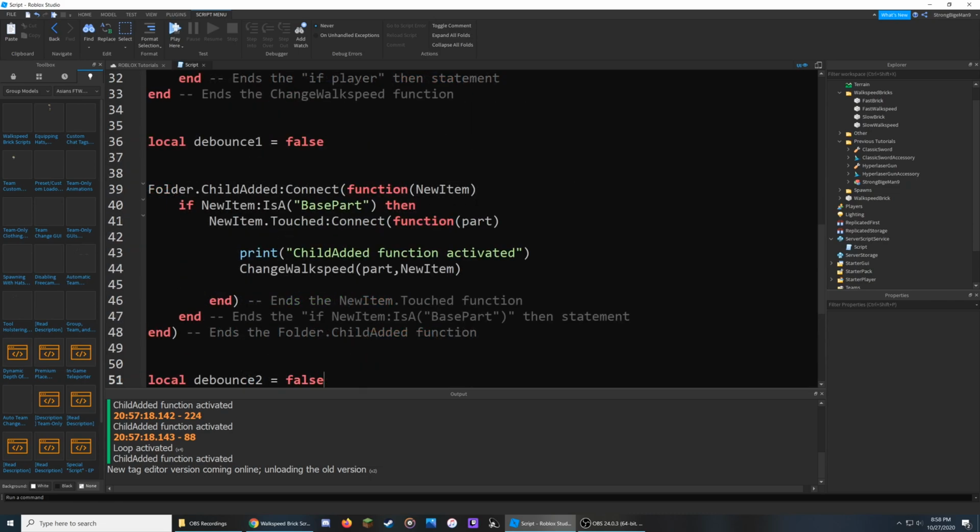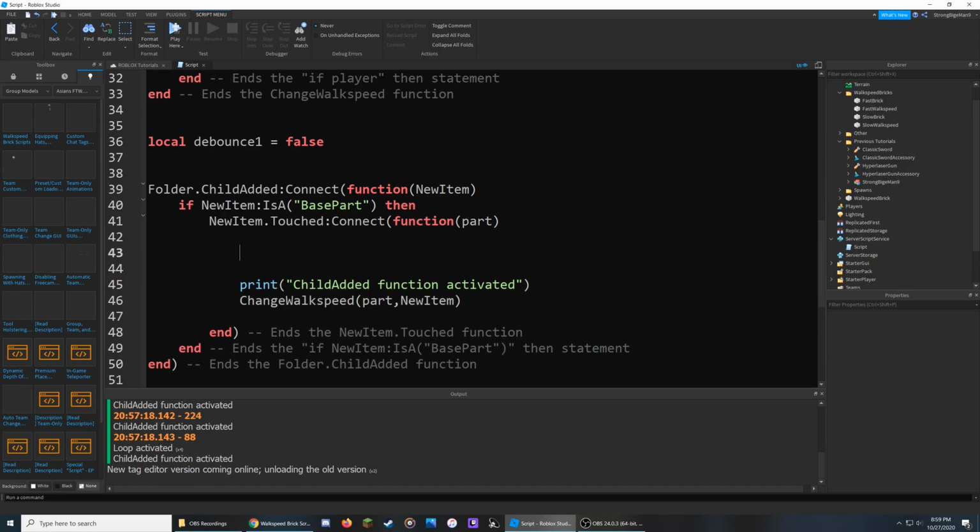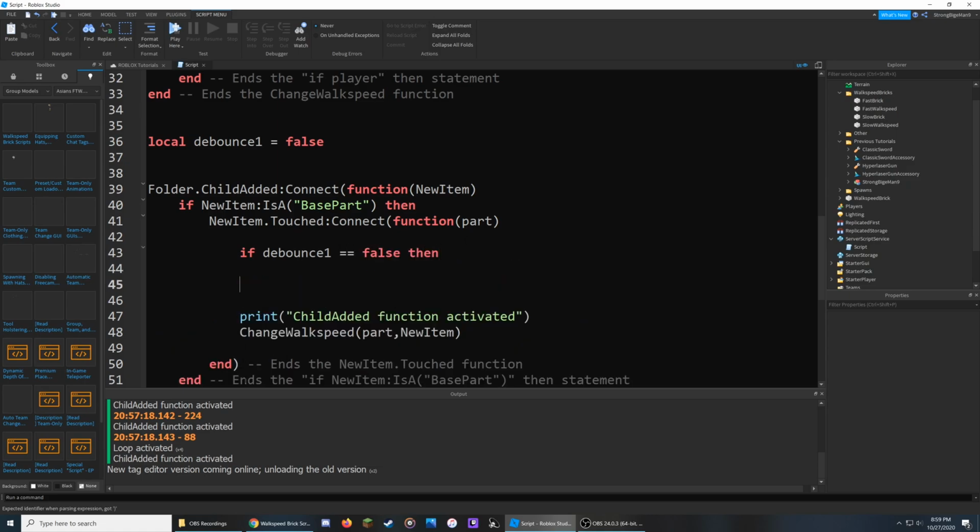Then I'm going to go into the function right here. I'm going to include this inside of the .touched event, just so that it will be a little bit more effective, and then I might be able to explain it a little bit better. So I'm going to start here by saying if debounce1 is equal to false, then we're going to let this stuff happen right here. And yes, that one stays there.